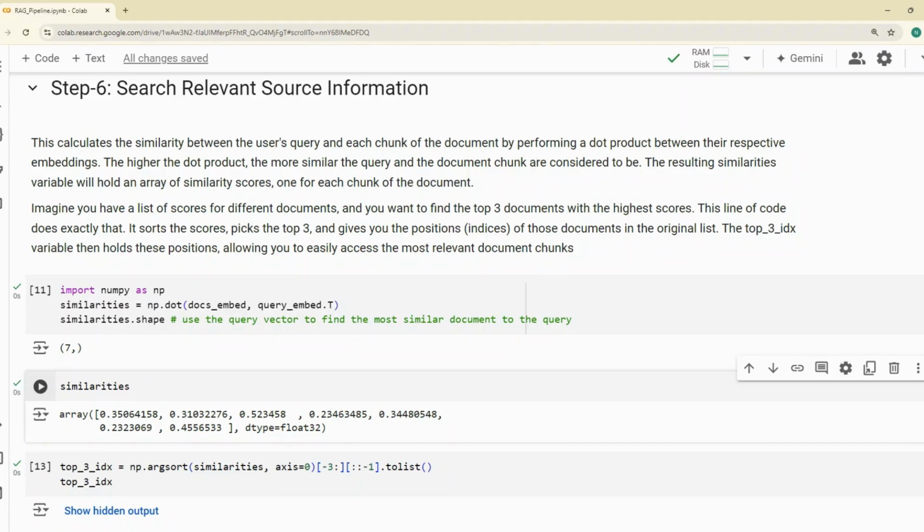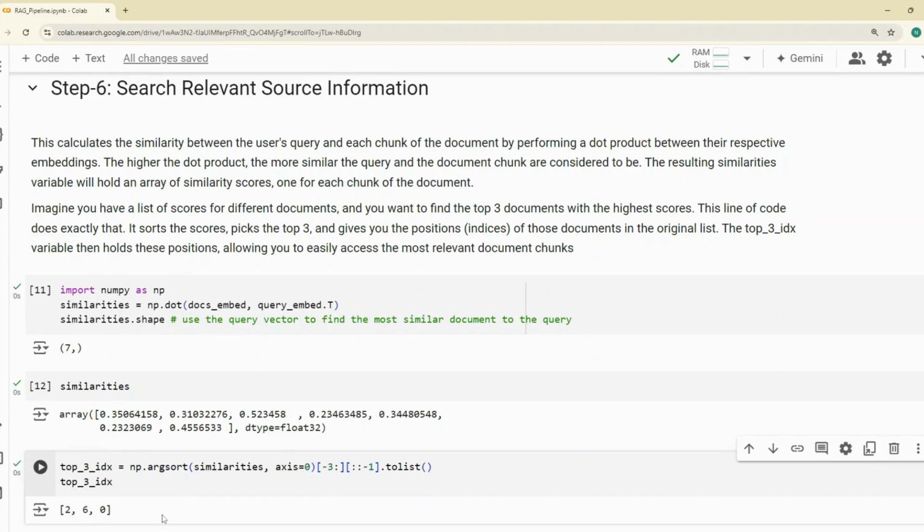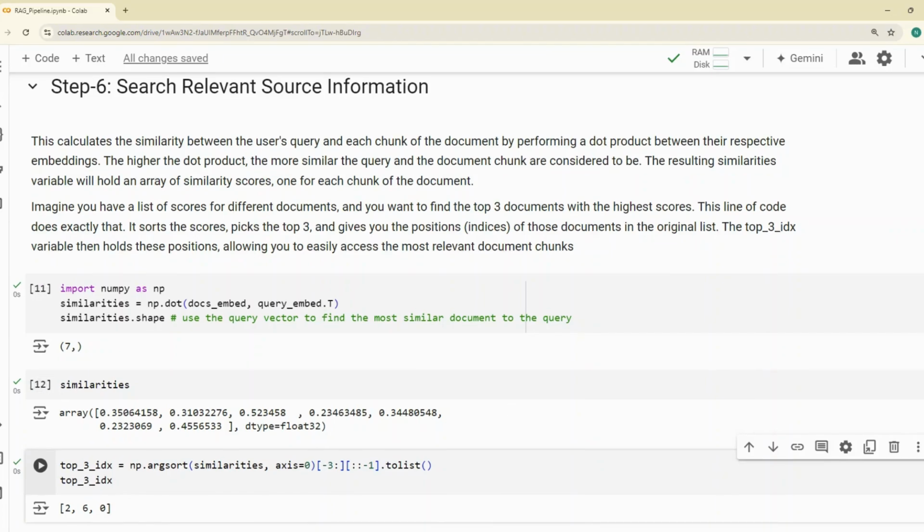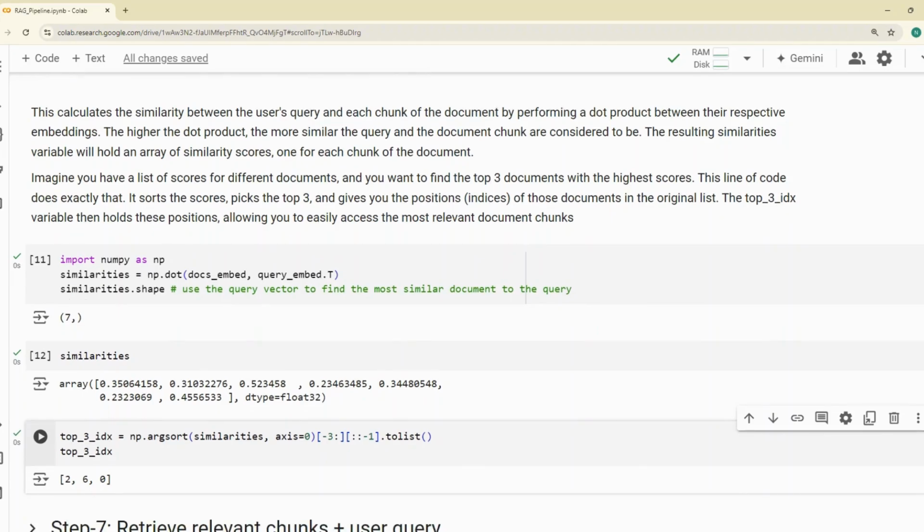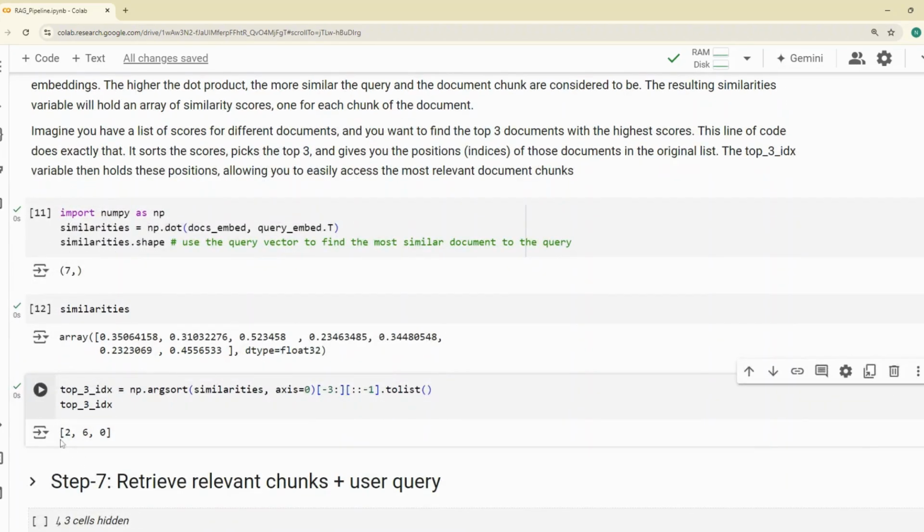Imagine you have a list of scores for different documents and you want to find the top 3 documents with the highest scores. This line of code does exactly that. It sorts the scores, picks the top 3, and gives you the positions, indices, of those documents in the original list. The top_3_idx variable then holds these positions, allowing you to easily access the most relevant document chunks.